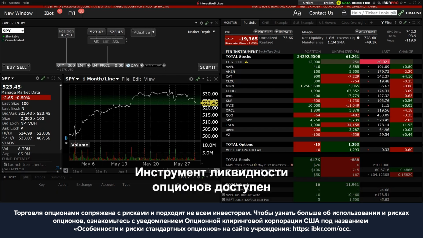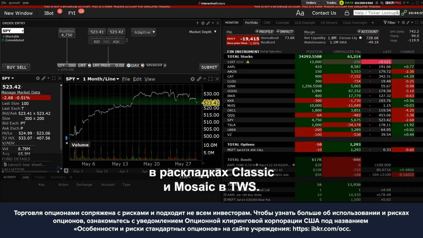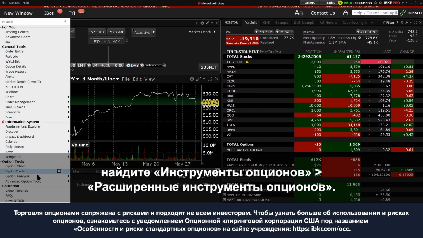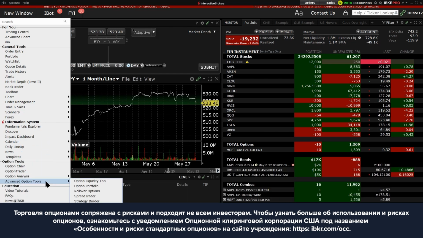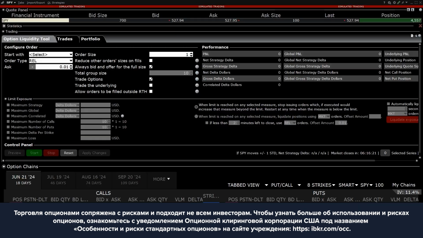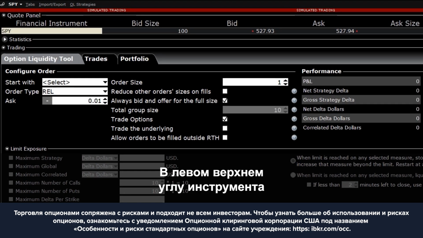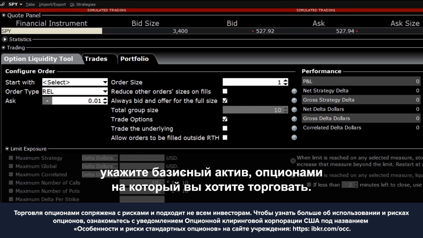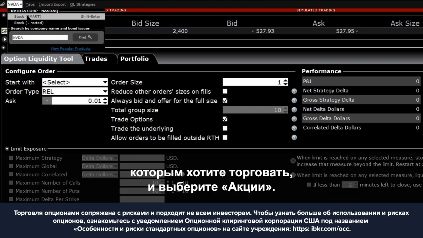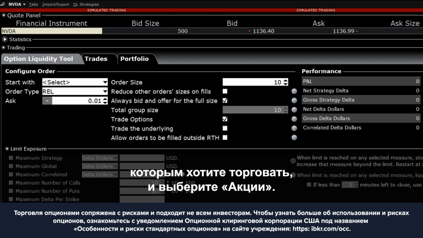The Option Liquidity Tool can be accessed in TWS Classic and Mosaic. In Mosaic, click on the New Window button, scroll down to Option Tools, and hover over Advanced Option Tools. In the sidecar window, select Option Liquidity Tool. In the top left-hand side of the Option Liquidity Tool, the investor can add which underlying they want to trade options on. Click on the white box, type the symbol they want to trade, and select Stock.